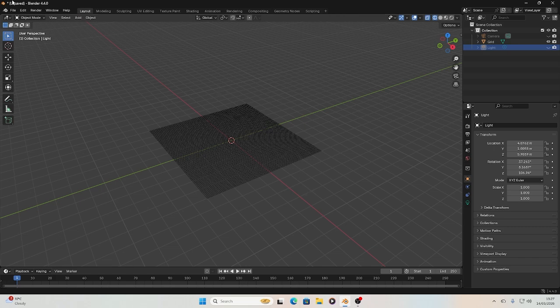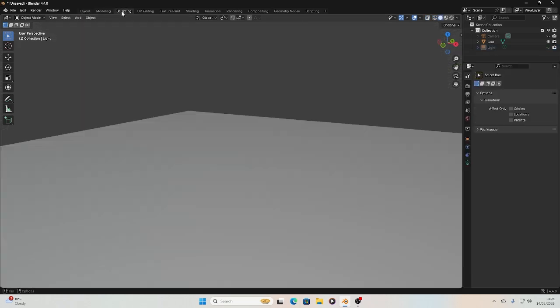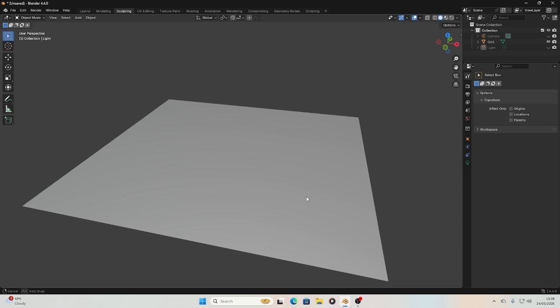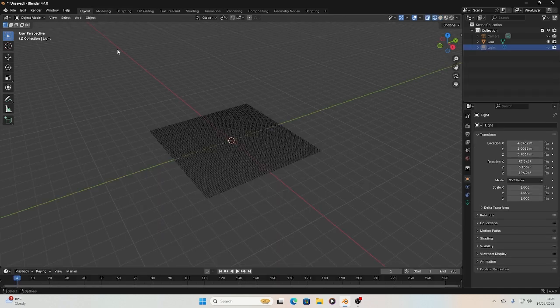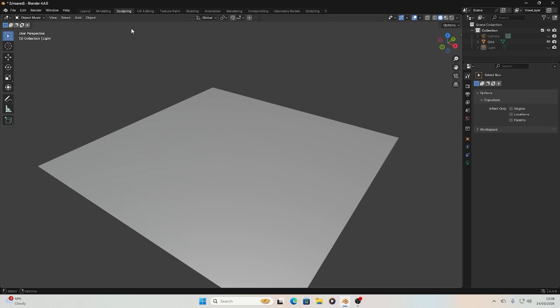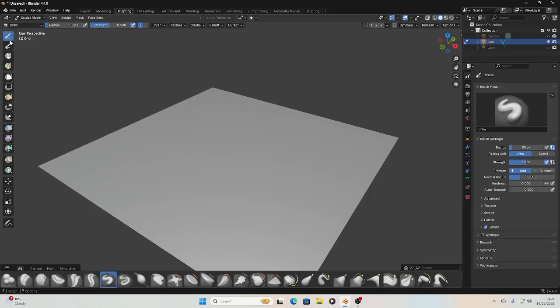Now what we're going to do is switch to the Sculpting tab, and you'll see our plane is here. As you can see, we've gone onto here, but for some reason the tools have not loaded. So if that happens, you're going to click on Object Mode and go to Sculpt Mode, and this will trigger all of the tools to appear.